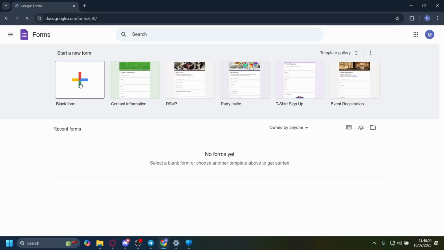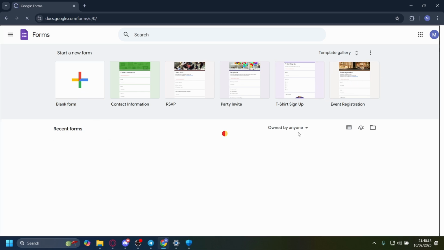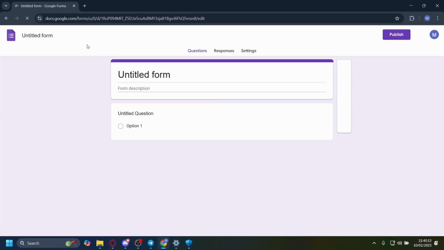Now you can do a blank form, or there's a couple of pre-made templates you can pick from here. Like for example, if you want to do a party invite or an RSVP, a t-shirt sign up or an event registration, you can go by this template. But I'm just going to click on blank form. Now on blank form, let's just wait for it to load.